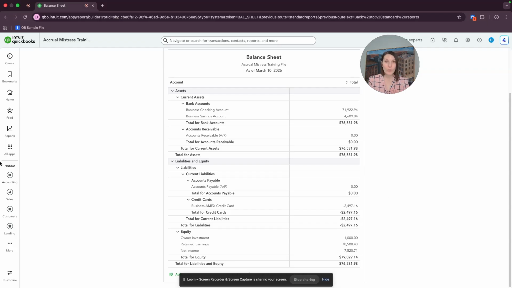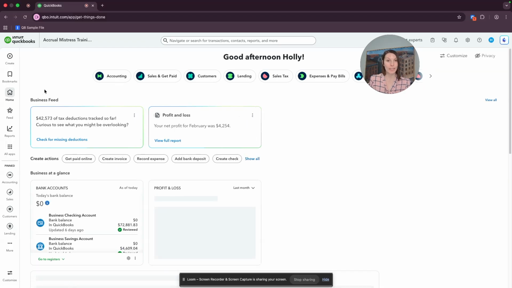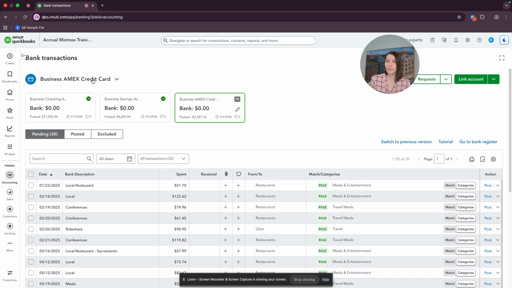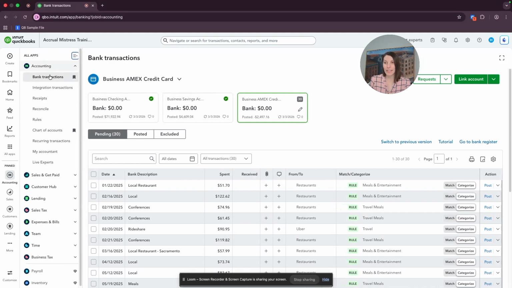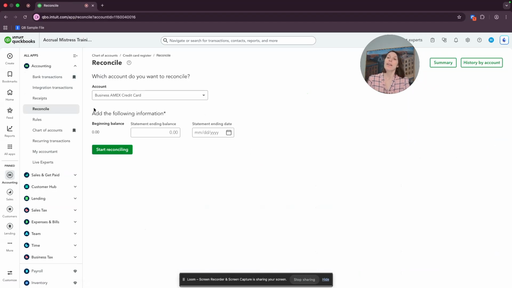Now, you can do that in a few different ways. I'm going to go back to the home screen here and show you how to navigate to the reconciliation screen. We can do that by going to Accounting, and then from this left-hand pane that pops out, we can select Reconcile, okay? You can also do this if you are already in a bank register by clicking Reconcile in the upper right-hand corner of the screen. But we're going to go into Reconcile this way right now.